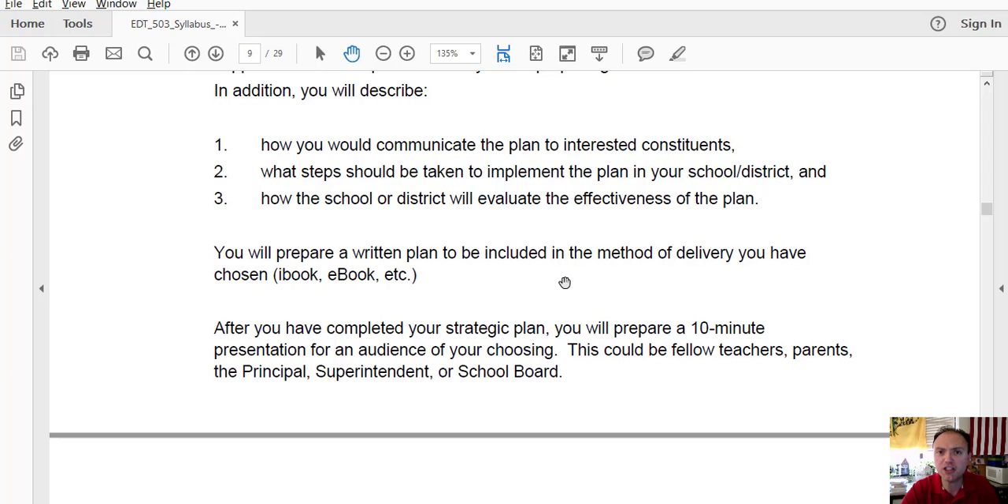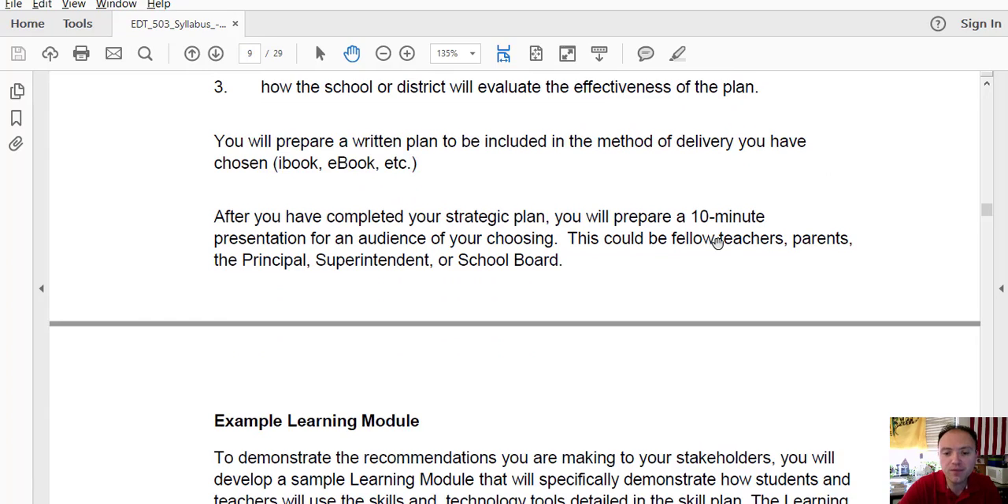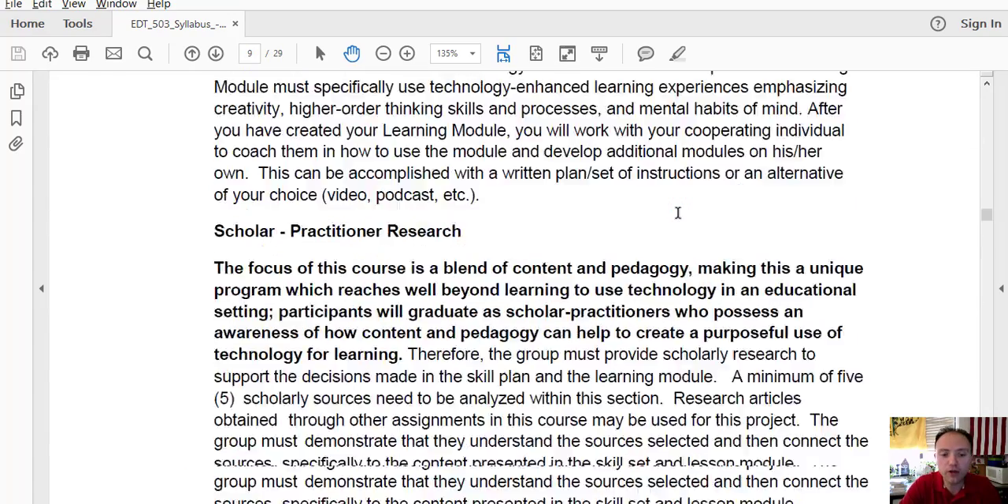I'll give you some example projects later. We have students who've done iBooks, which can get a little cumbersome because if we're not in a total Mac and iPad environment, they're a little bit hard to work with, but they're wonderful tools. You could present it as a website, or as a wiki. You could make your own course on Schoology or on Edmodo. Anything you like, in any fashion, plus the presentation and the learning module.